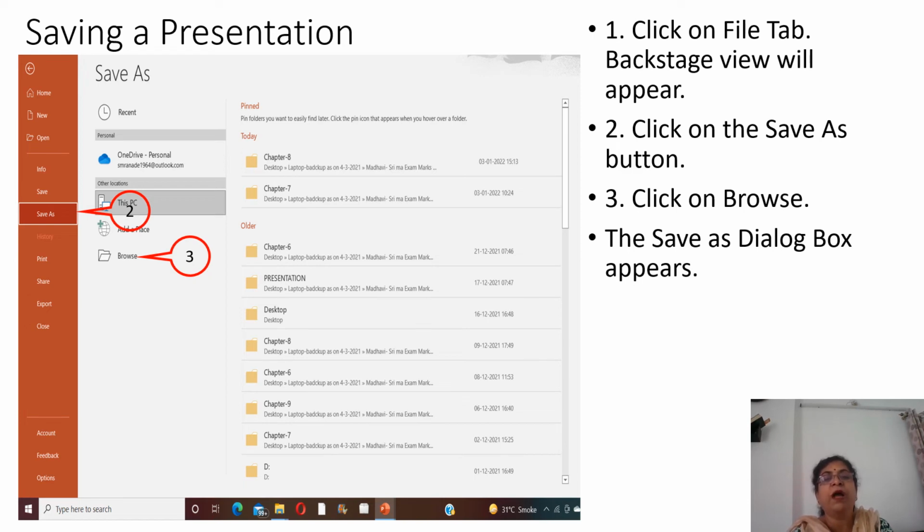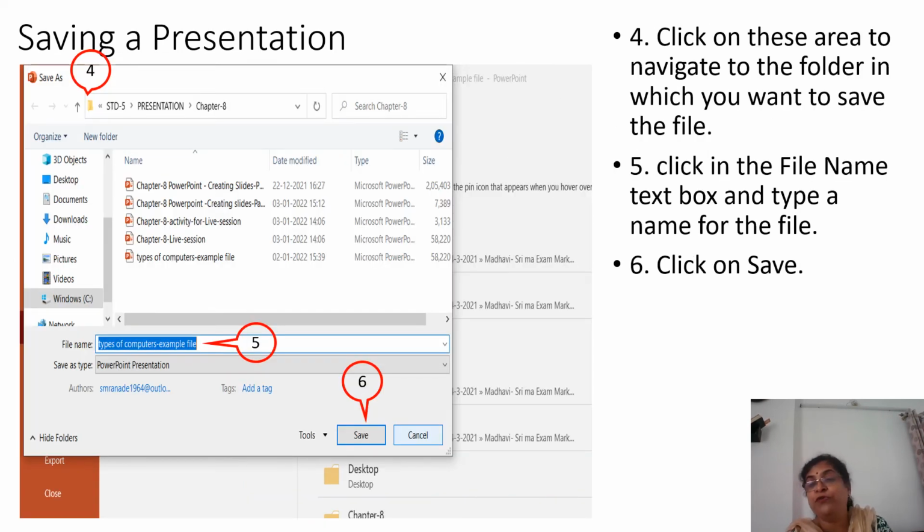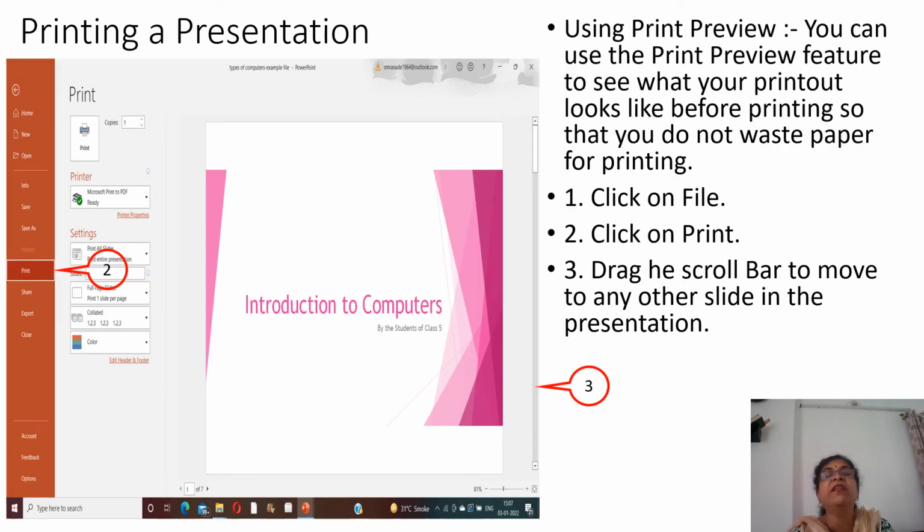After clicking on the Browse option, it will show you which folders and files are available. Out of that, select the particular folder where you want to save it, give the file name properly and click on the Save button. After that, the file will get saved and the name will come on the title bar of the file.